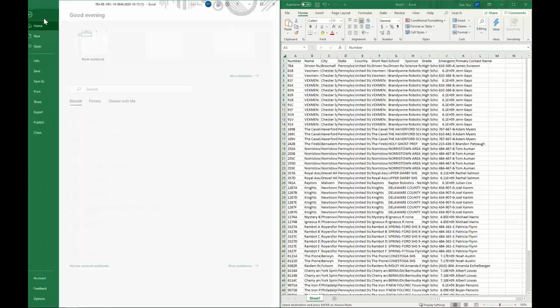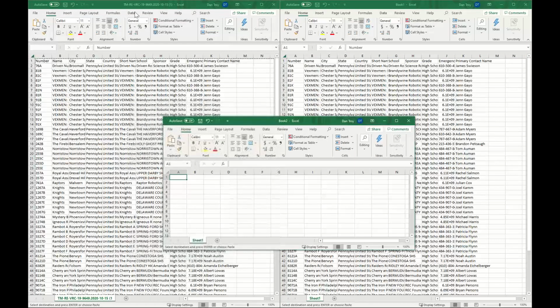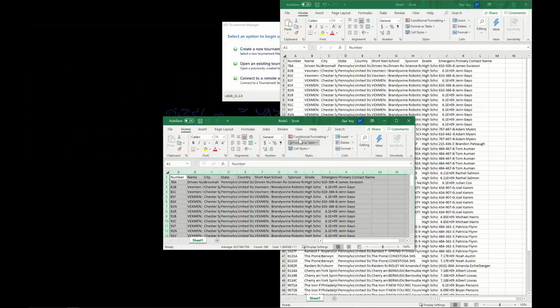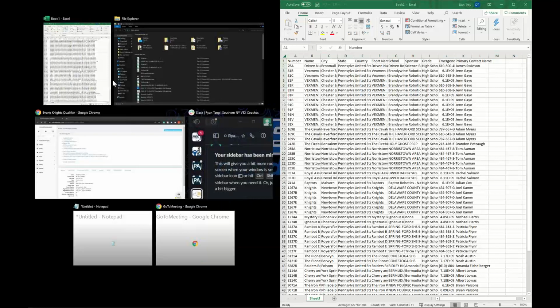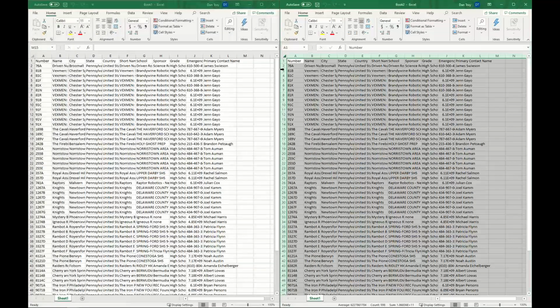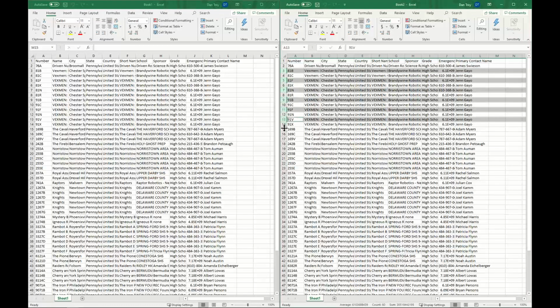I'm going to create another new document as well for however many divisions you're going to run. Today we're going to set up two divisions, so I'm going to set up two new documents. I'm going to get rid of our original document just so I don't affect that document. Now, in this case, I'm just going to do a simple 1-2 method. So I'm going to skip every other team. On this side, I'm going to delete all of the odd number teams.